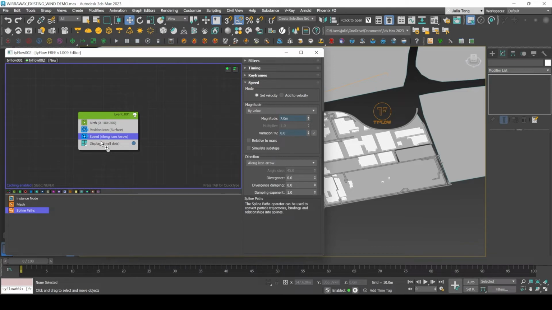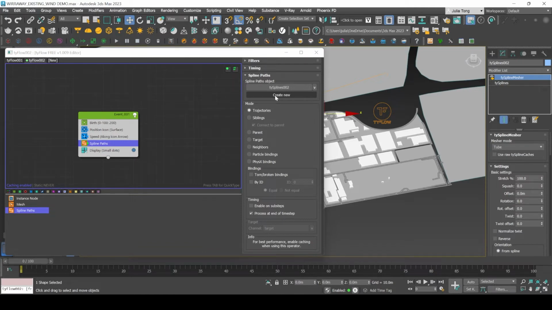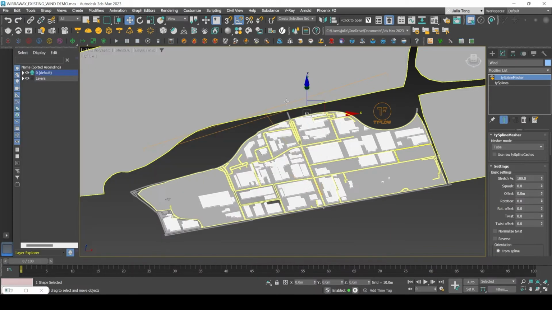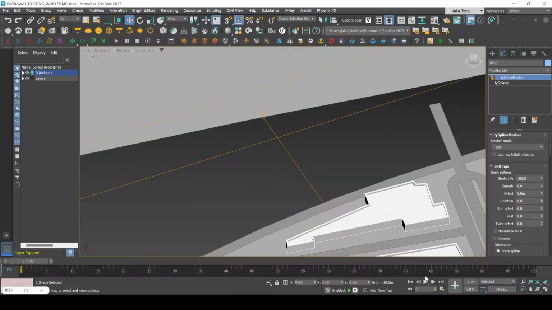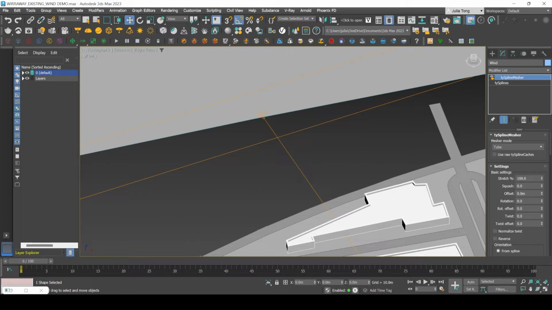Now we will create the wind particles as moving splines. Drag out the spline operator and choose to create new. Press the play button at the bottom right of 3ds Max to see how the animation plays out. When the animation is played, the splines will start shooting out of the TyFlow icon in the direction of the arrow. We will adjust the settings of the spline so that it will become mesh.